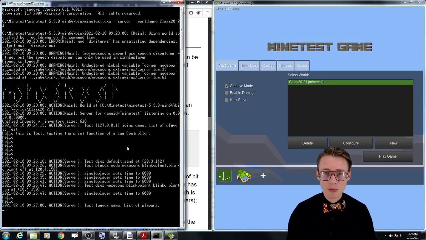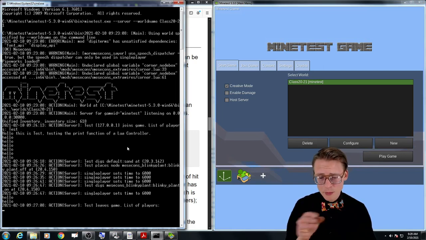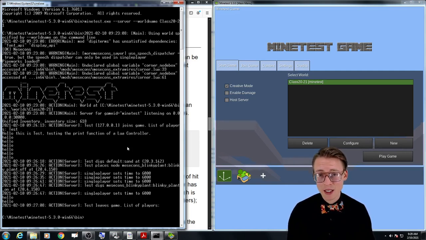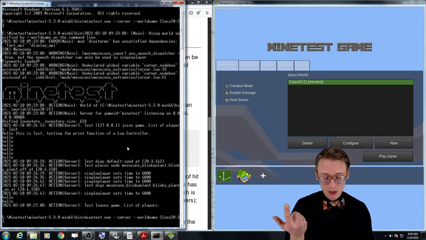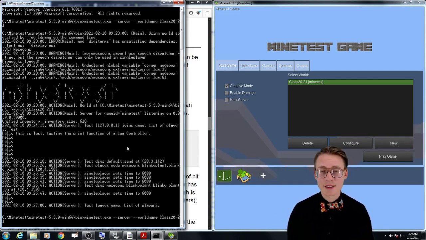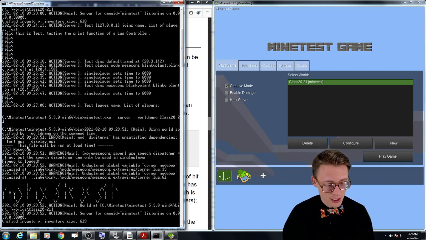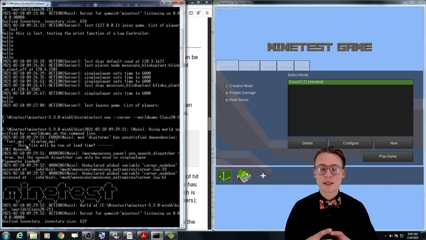Now let's see what happens when we fire up the server with that mod enabled. I'm going to end this world by pressing Control-C. That's Control-C, and that shuts down that server. Then I'm going to up arrow to recall the last command and press enter. You may notice it says this file will be run at load time. So it has taken that little bit of text and printed it to the command line.